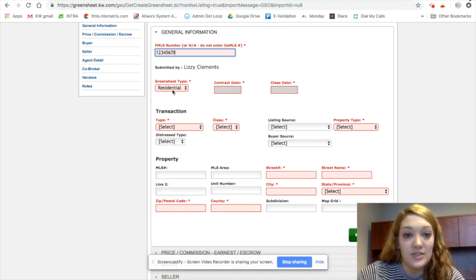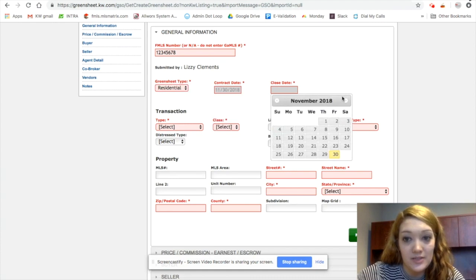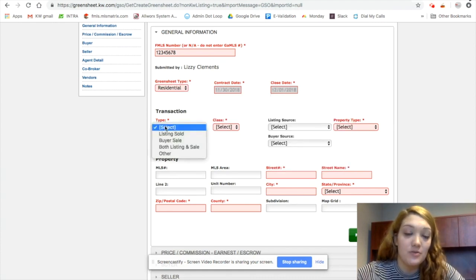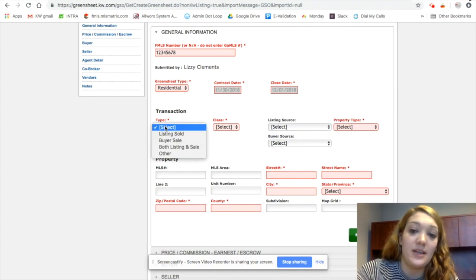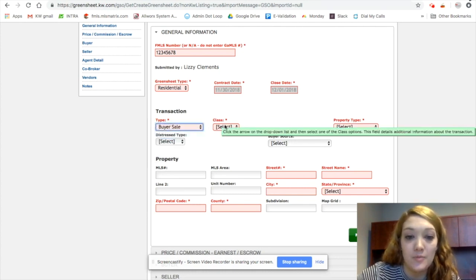Next, we go to green sheet type. So is it residential or commercial? Your contract date. You'll pick your closing date. Your transaction type. So know that the things that I begin to select are going to change what the rest of the green sheet allows you to select, right? So if I select buyer, it's going to only allow me to select certain things later on. If I only select listing, you get it. So we're going to select buyer. So this was a purchase.